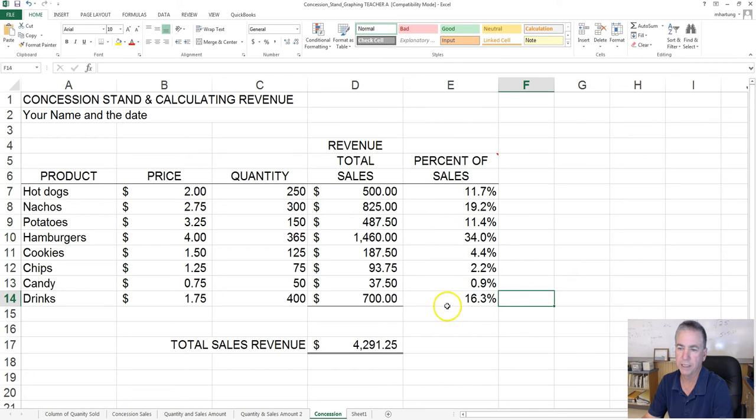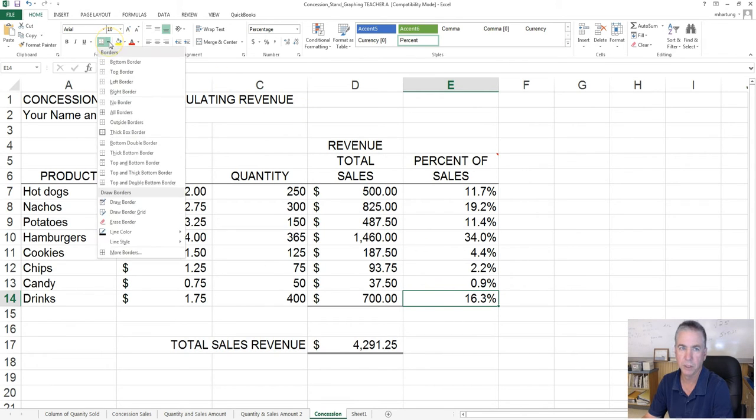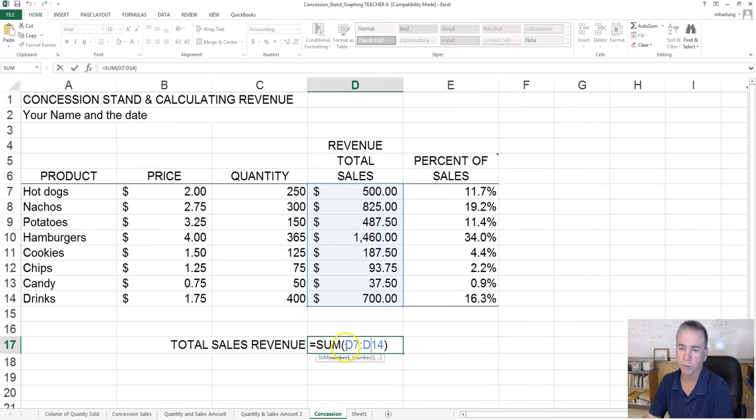Since we are going to add these up, let's go ahead and put that line or border underneath cell number E14. And so we're going to look for the single border. Bottom border right there at the top. And we could do it the same way we did this here, where we typed in equals sum and then selected this range of data.